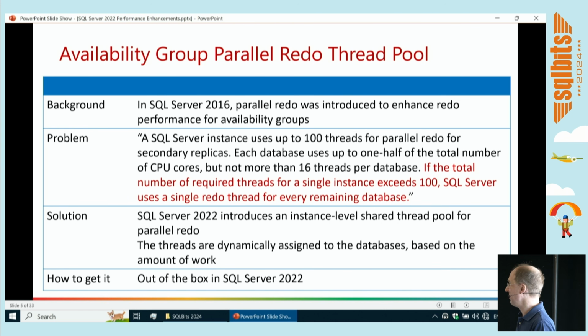Okay, so let's start with availability group parallel redo thread pools. How it worked before is that when availability groups came out in 2012, the redo process on the secondary replicas was a serial process. That was not so great for performance. Then in 2016, they came out with parallel redo. How it works is that transaction log records are coming over to the secondary replica. Then there's a redo process running, reading the transaction log and moving the data into the data files. That's now a parallel process. This was a really great improvement in 2016.